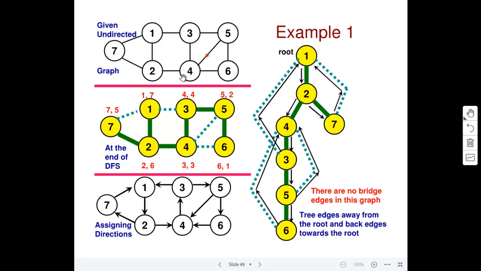Given the undirected graph, run depth first search on this undirected graph. So you all know how to do that. We have seen this particular graph itself several times, so I'm going to assume you know how to do that. So we have the edges classified as tree edges and back edges. That's what we're interested in now. So you draw what is called the depth first search tree involving the tree edges and back edges.